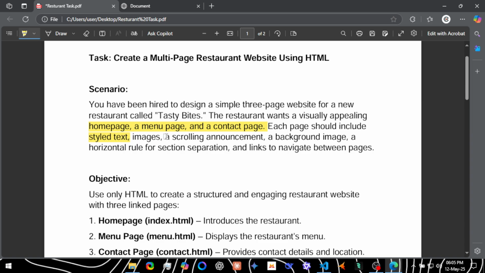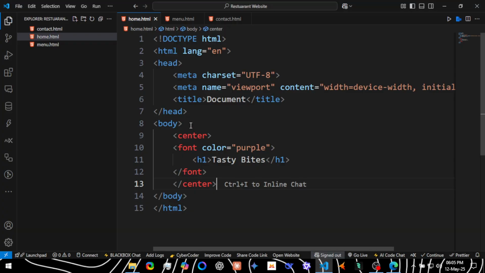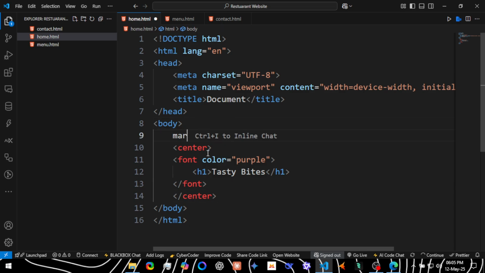Images, we'll get to it. A scrolling announcement, I think we can also do that. How do we do a scrolling announcement? We use what we call a marquee tag. So I'm gonna go up here, I'm gonna type marquee, then I'm gonna hit enter.